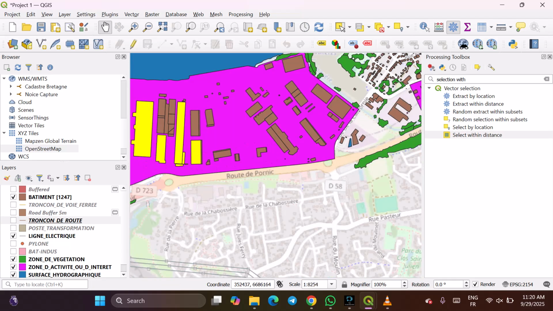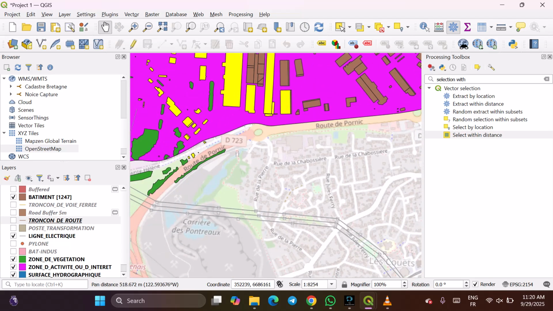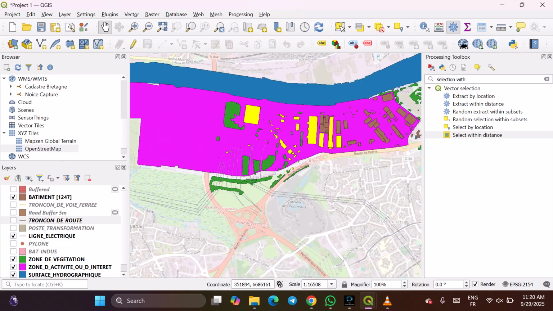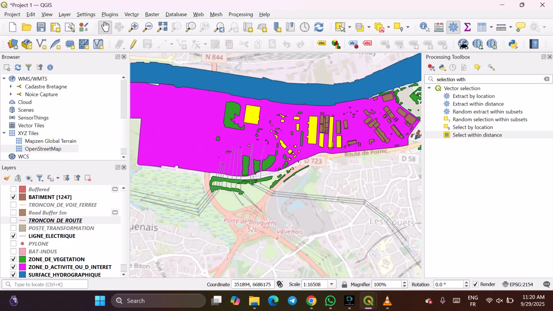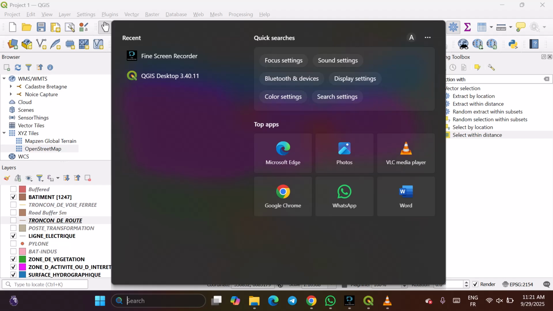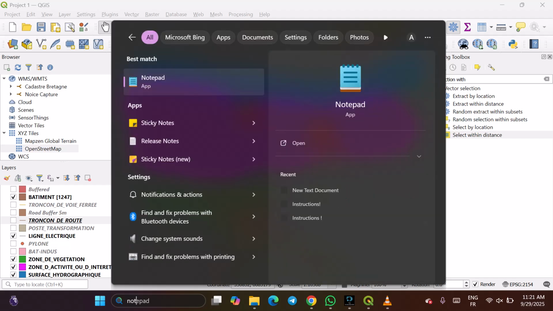Okay, now a bit more complex. You have this question. Undifferentiated, in French, is indifférencié. In fact, it means that there is no specific usage for the building.